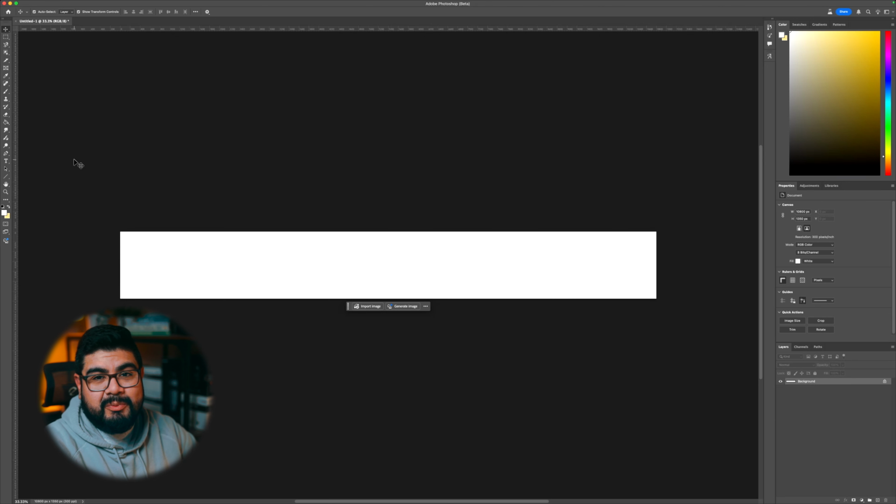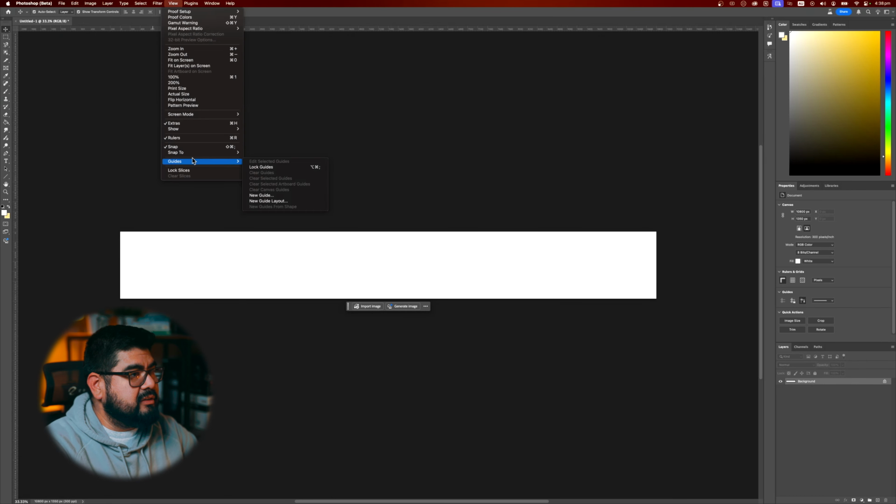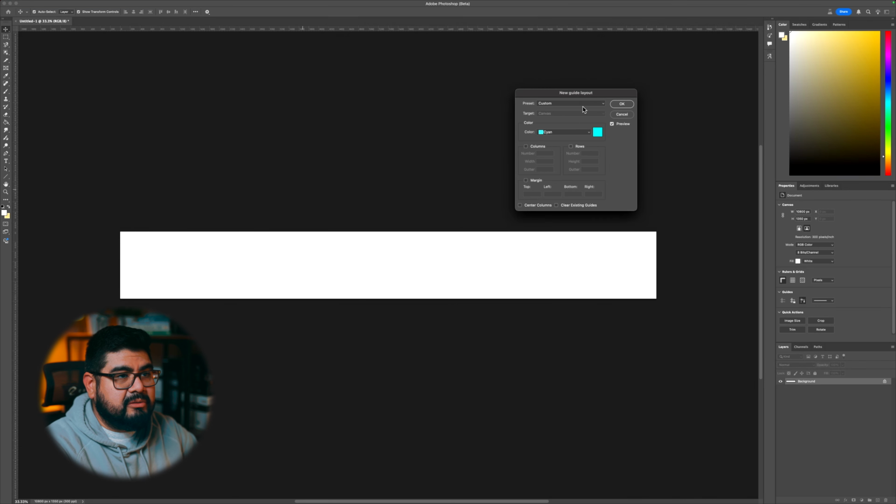Now you'll be presented with the large canvas, and in this canvas we'll need to create some guides as a starting point. So let's go over to the top and go into View, Guides, and New Guide Layout. From New Guide Layout, you may be on a different one, but we'll need to go into Custom. Then for color, choose whatever color you want. I recommend just leaving it by default in cyan.